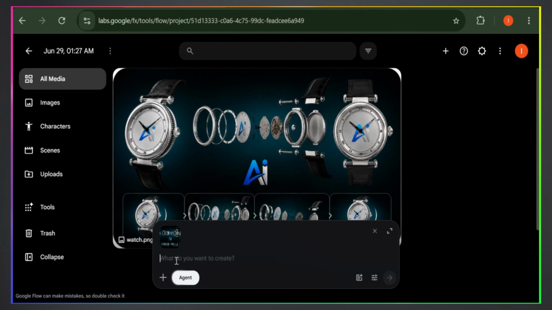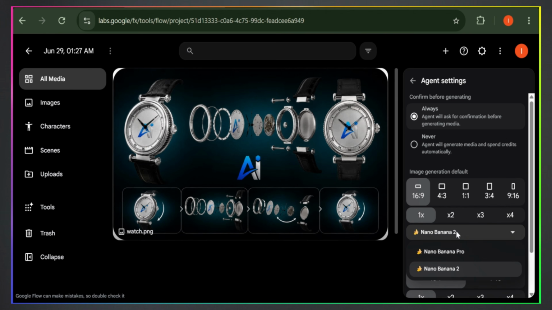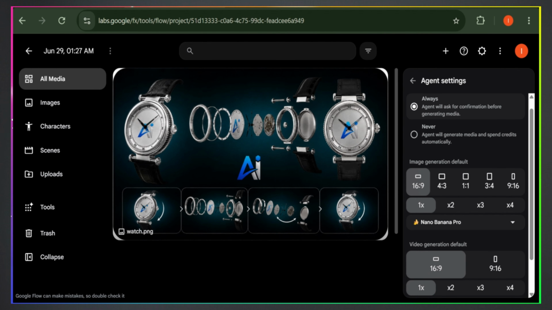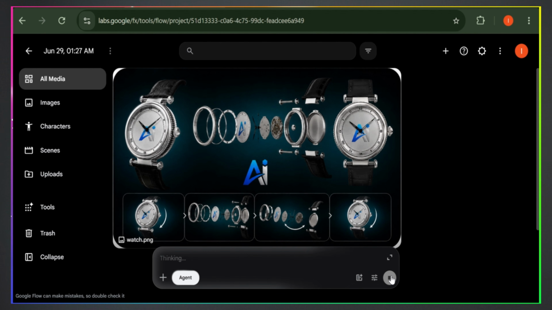After uploading the watch photo, I paste my video prompt here. After pasting the prompt, they show you a few options. You can choose Nano Banana, you can choose the frame ratio of 16:9, and then choose Gemini Omni Flash. After choosing, click Save. After clicking Save, then click Generate. So you paste that photo and the prompt I already prepared for you, and then click Generate.